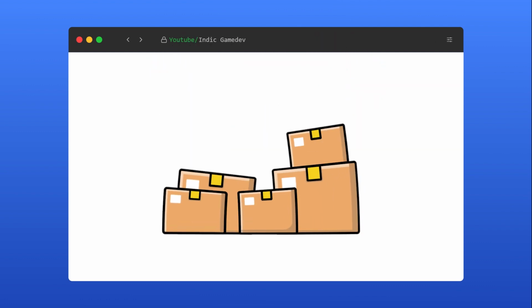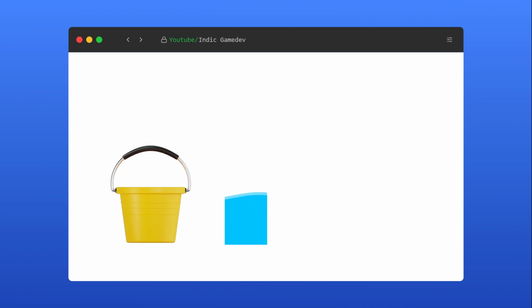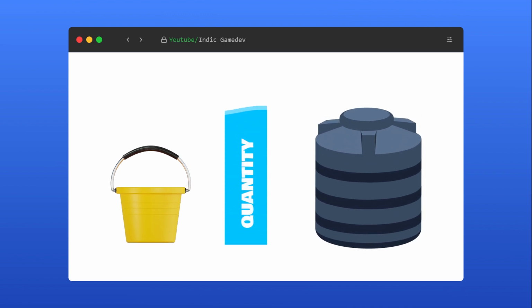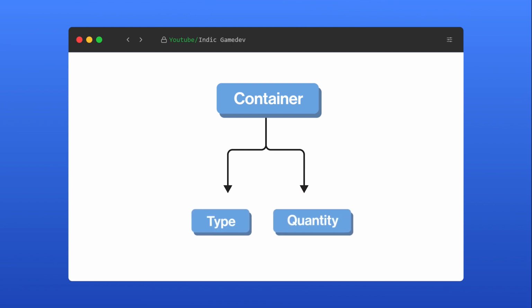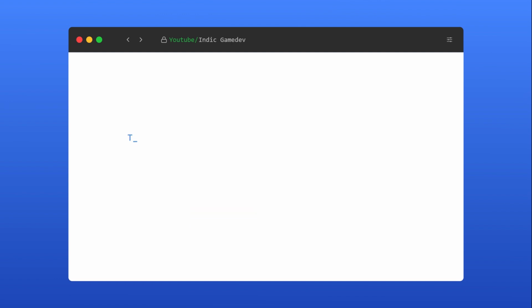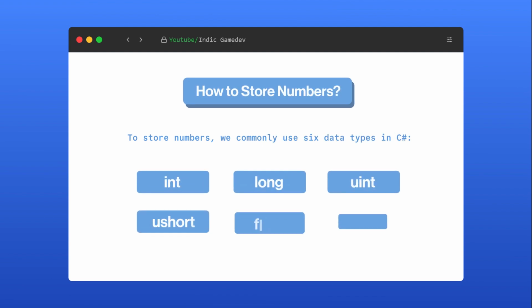In real life, different items are stored in different containers, like sugar in a jar, water in a bucket, or large quantities of water in a tank. Similarly, in programming, the type of container or data type depends not only on the type of data, but also on its quantity. The same logic applies in programming. In C#, to store numbers, we commonly use 6 types of data types: int, long, uint, ushort, float, and double. Let's first discuss which of these data types store integer values.